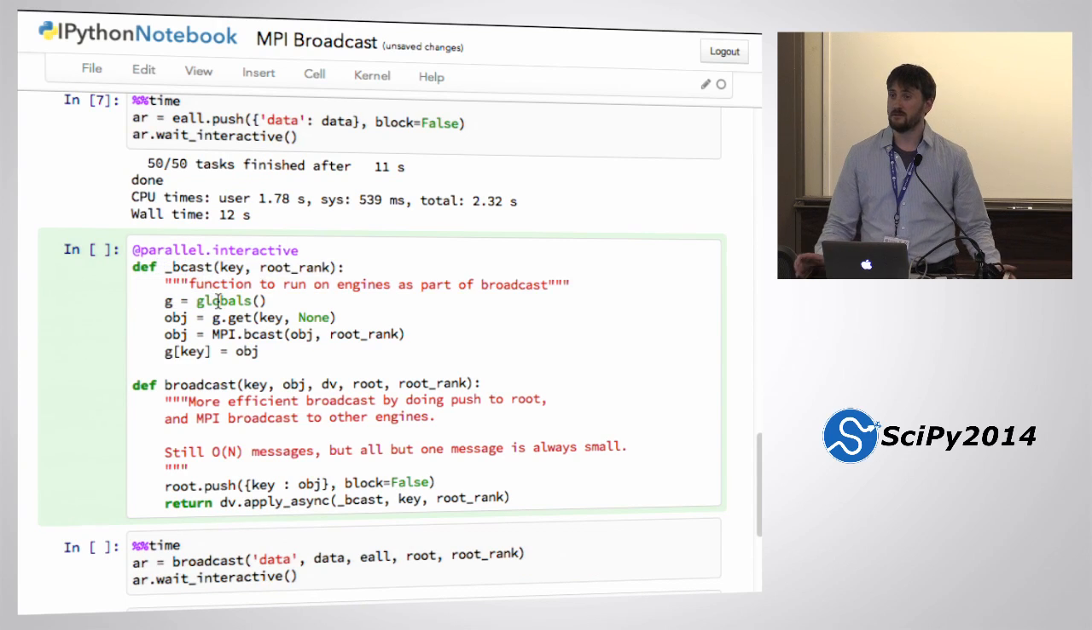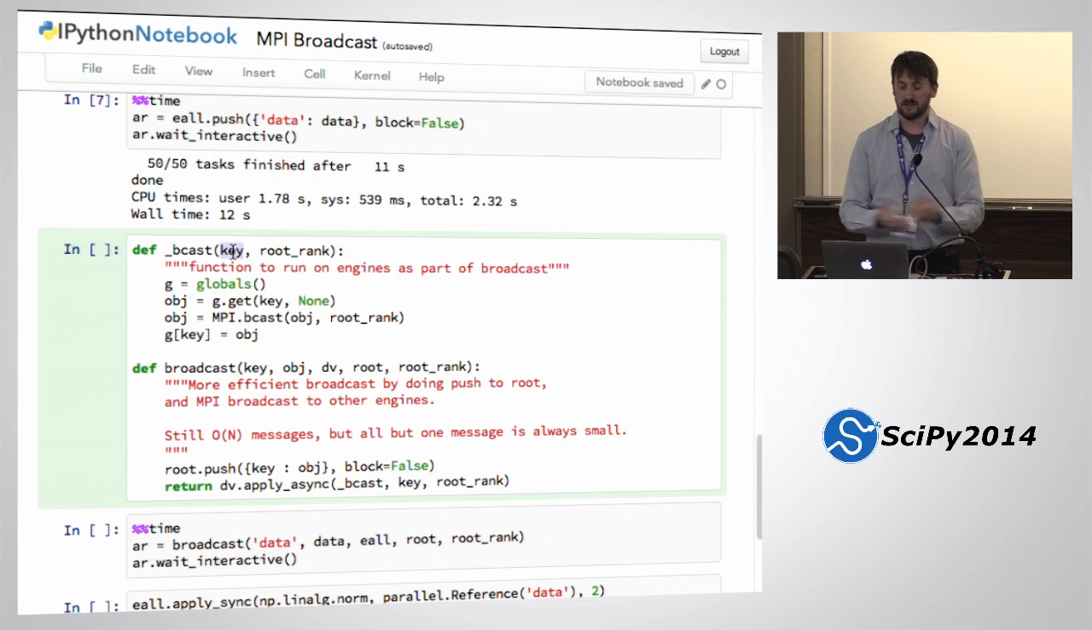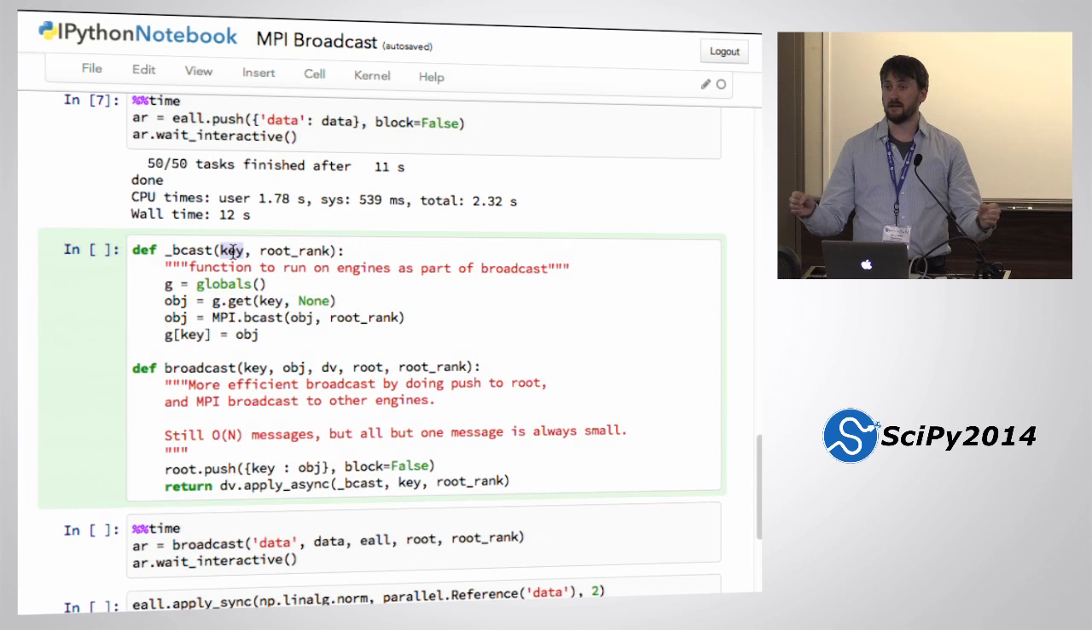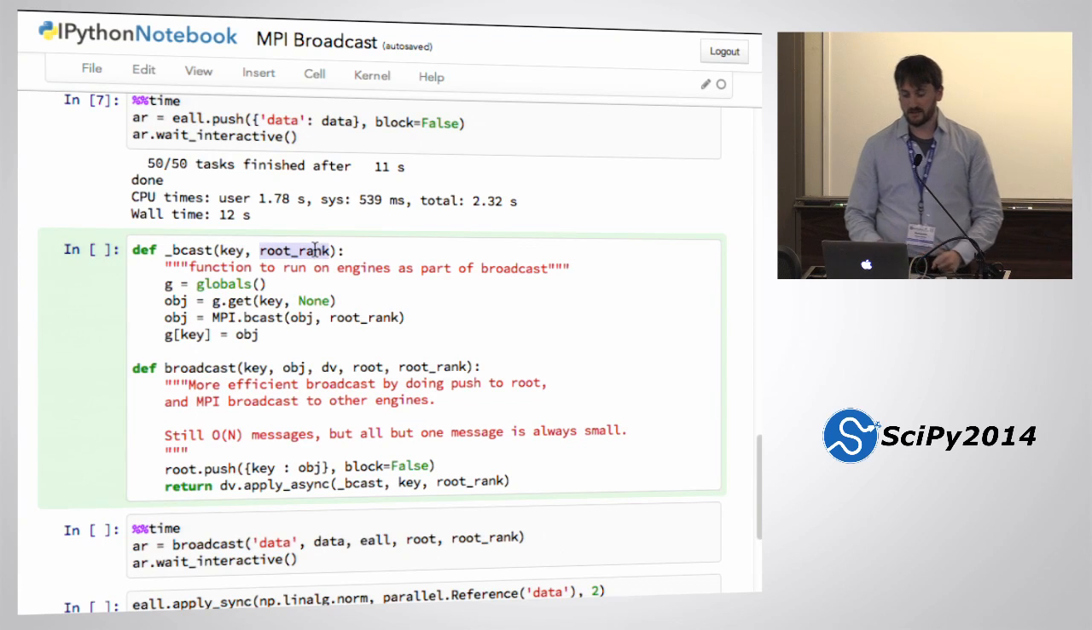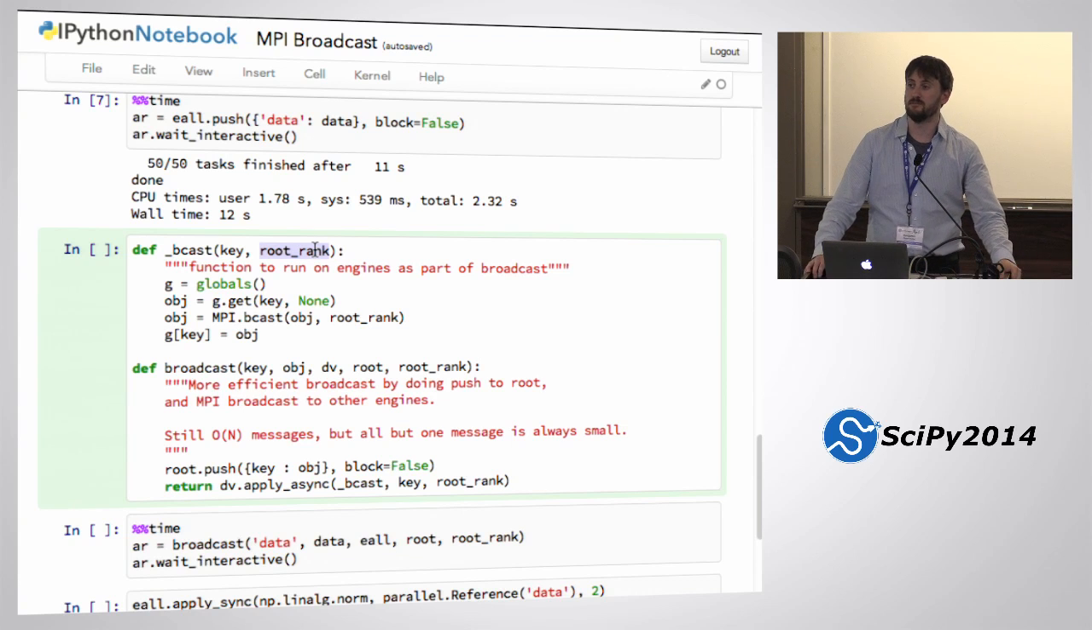So now I'm going to broadcast. This actually doesn't do anything by itself. I have a function that I'm going to apply. It takes a key, the key to store. I want to send the data, so everybody, I want to emulate push. I want everybody to get my data array into the variable data in the interactive namespace. So key is going to be the string data, and root rank is going to be the rank of whichever machine I decided to make the root.